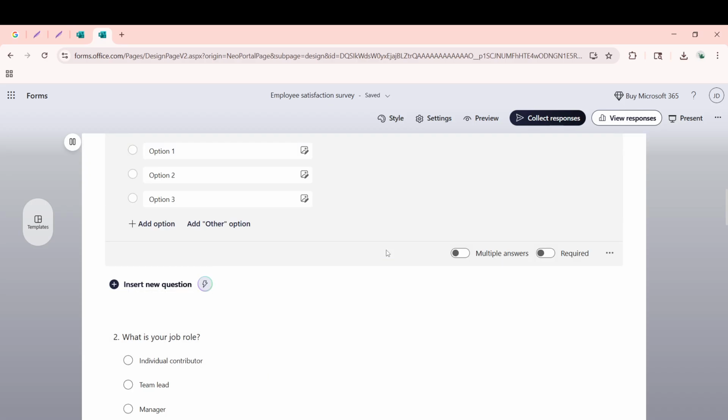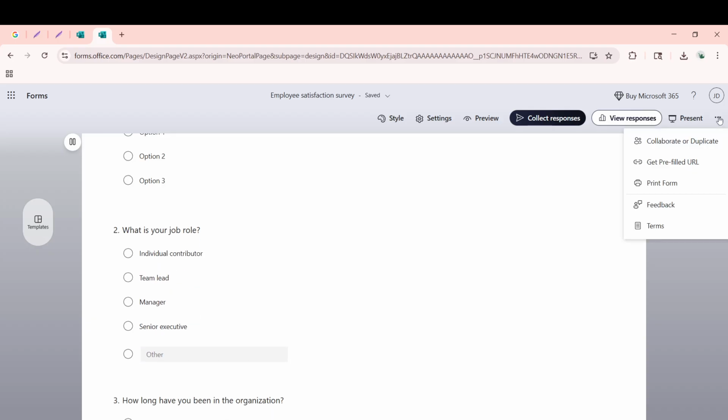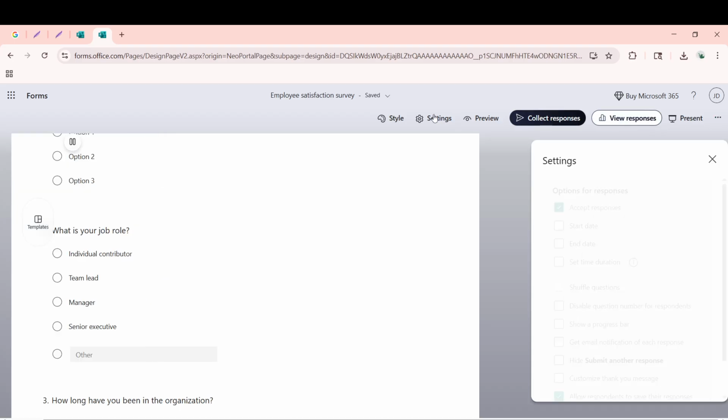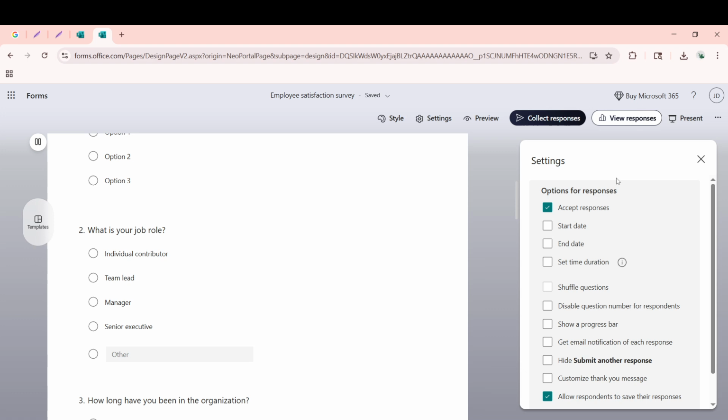Lastly, to make some adjustments to the form's overall settings, look for the three dots icon in the top right corner of your screen. Once you click on this, select Settings to customize who can fill your form. Manage the acceptance of responses and other broader controls. This is particularly helpful if your form is intended for a specific audience or if you want to pause submissions after a certain point. Whether you're just starting or refining an existing form, these steps should help you tailor your form exactly to your needs.